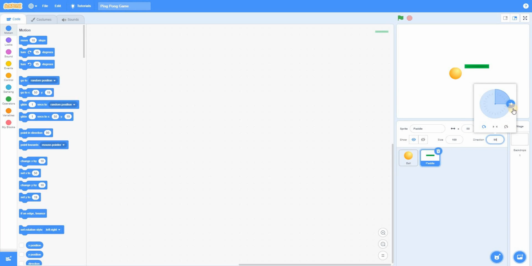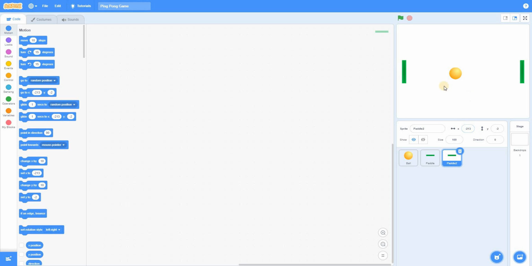So let's give the direction of it as 0 and set the X position as 213 for this paddle. Let's duplicate the paddle, set the X as -213, and yeah, let's make the ball into the center. So 0 and 0.